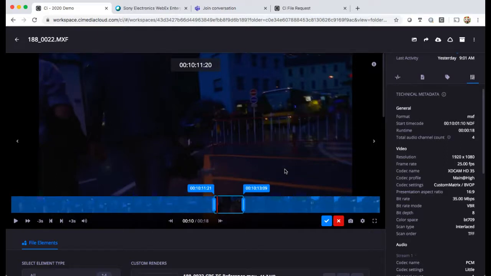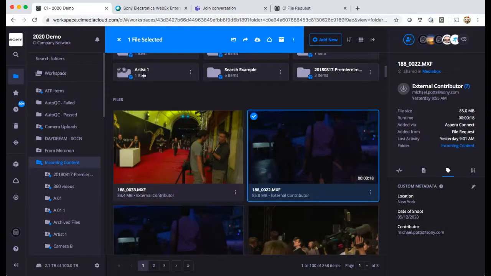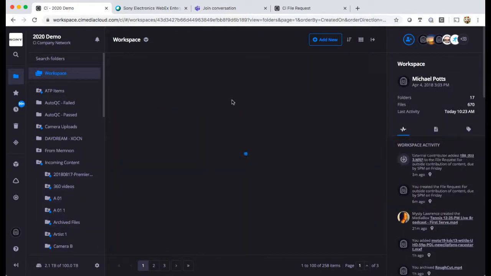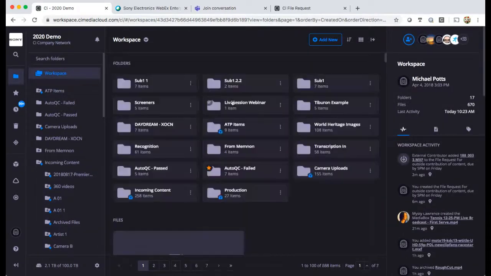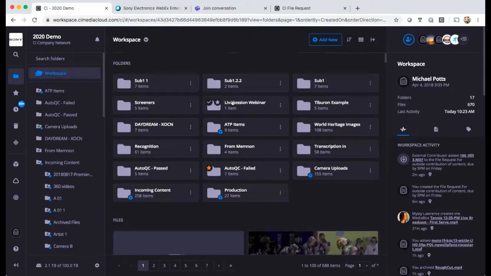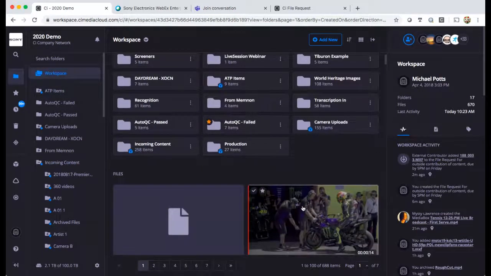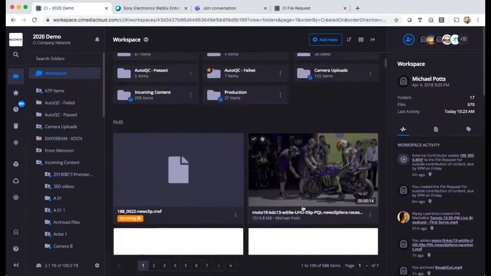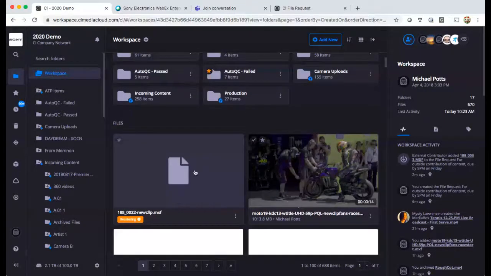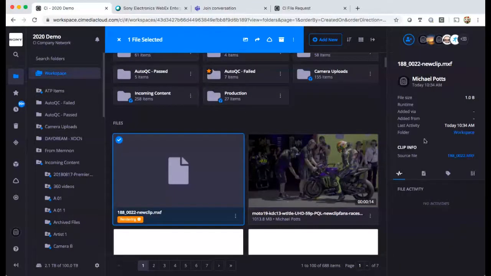So now when I go back into the workspace here and I navigate back up to the workspace root, you'll see that file that's actually rendering out that trim clip. And if I click on that file, you'll notice that over here, it identifies what source file there is. And actually it's a link to it. So you can go right to the source file.